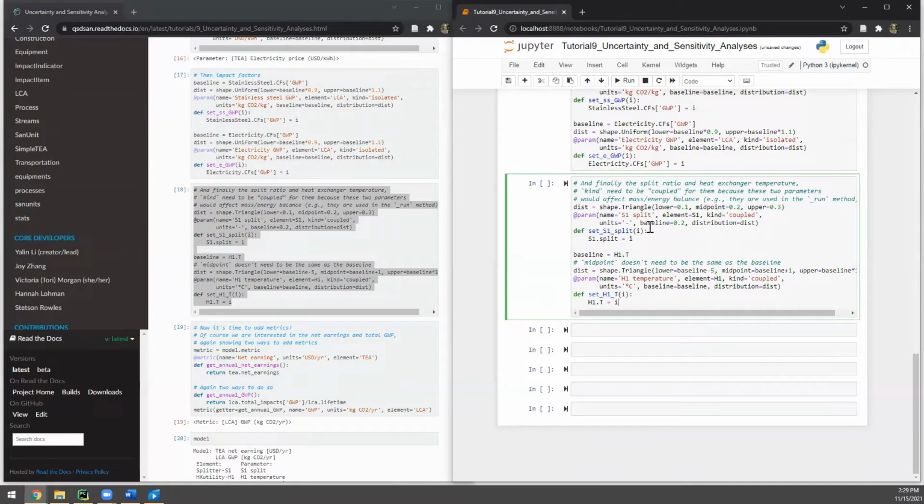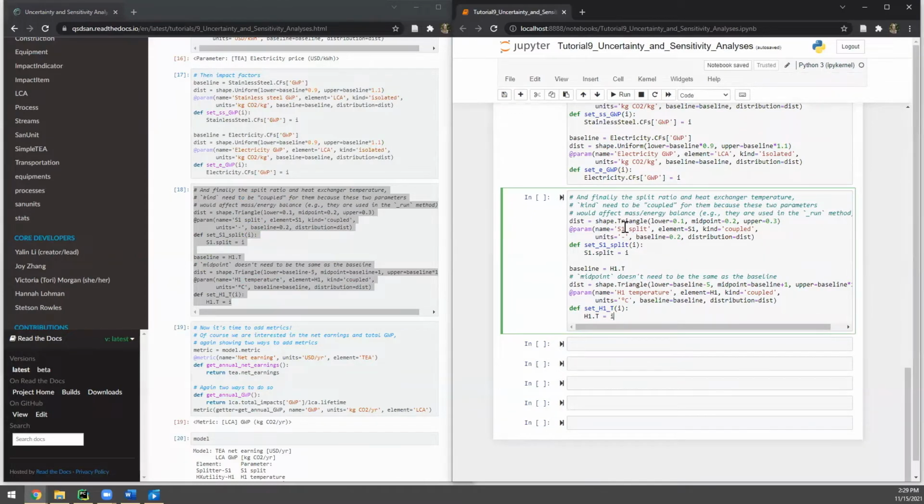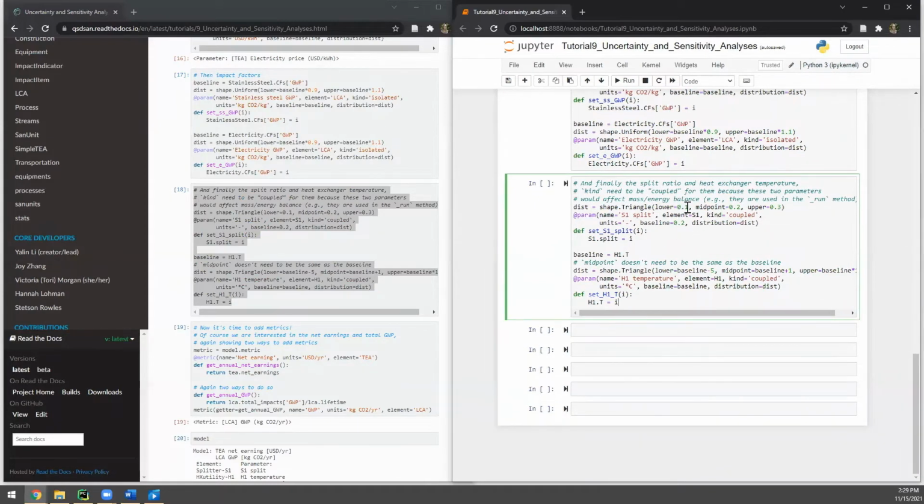And so for the split ratio, we are going to assume a triangular distribution. And the lower will be 0.1, the midpoint will be 0.2, which is what we originally had the split set at above. And then the upper value will be 0.3.